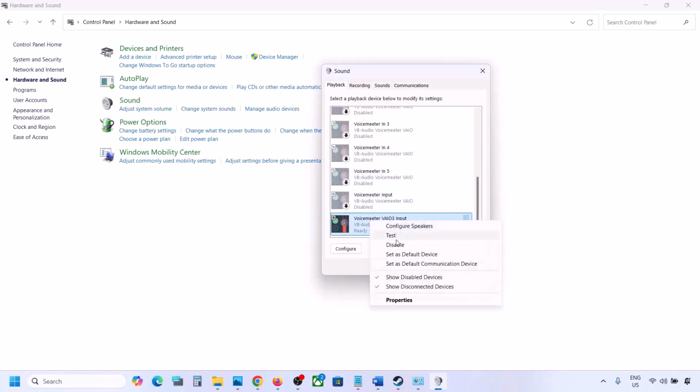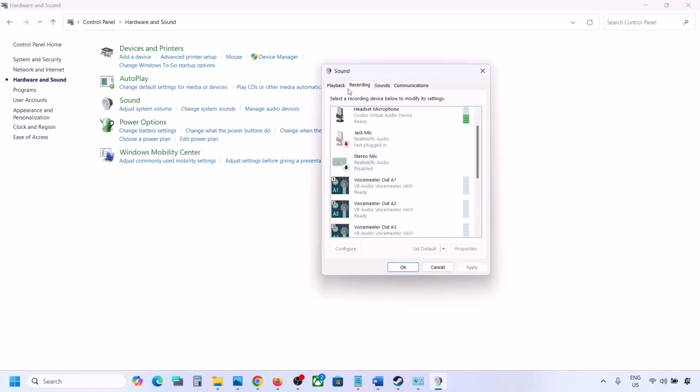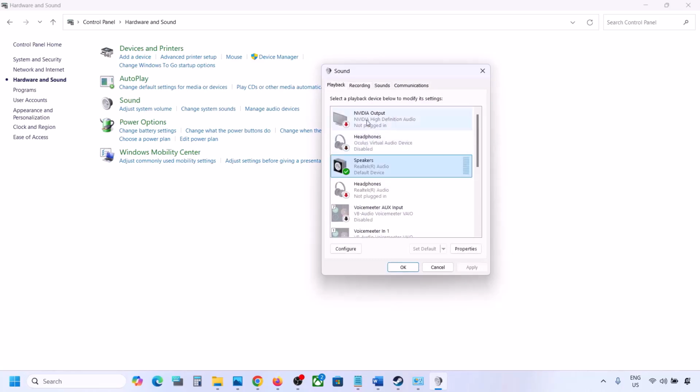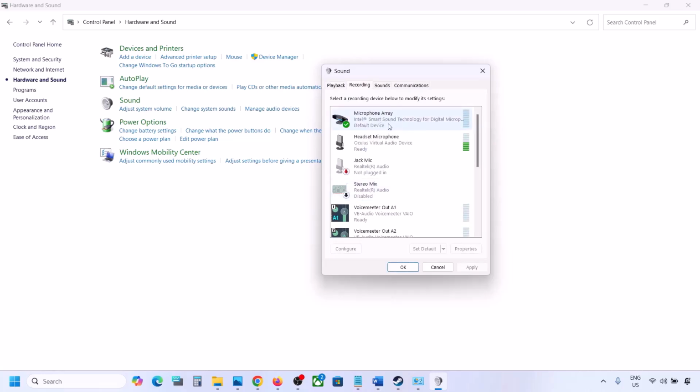Now once you disable all the audio devices which you're not using, you can launch the game, but make sure your audio device is set to default. You can right click, and if the set default option is highlighted, set default. Now you can do the same thing in the recording tab. If you have any other audio device, disable it and make sure that only the audio device you're using has a green tick.